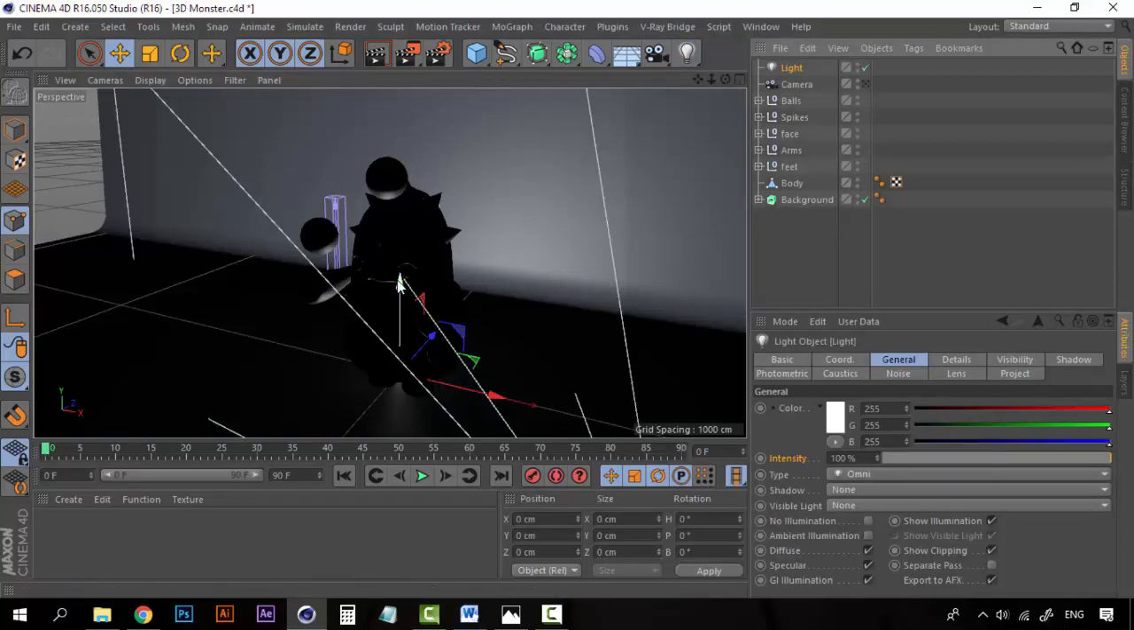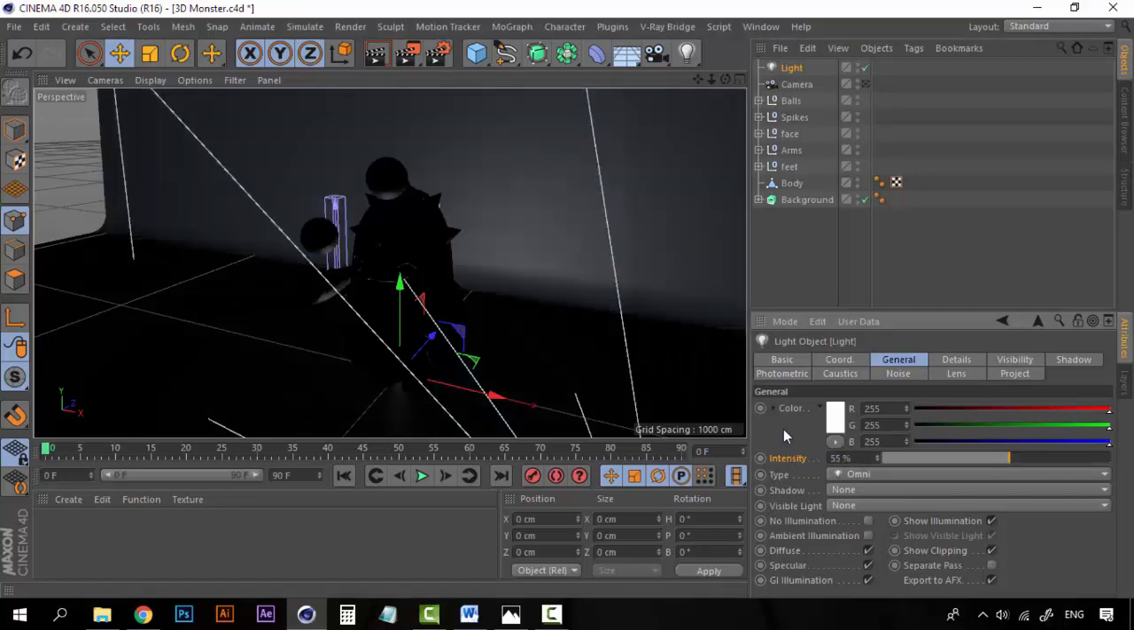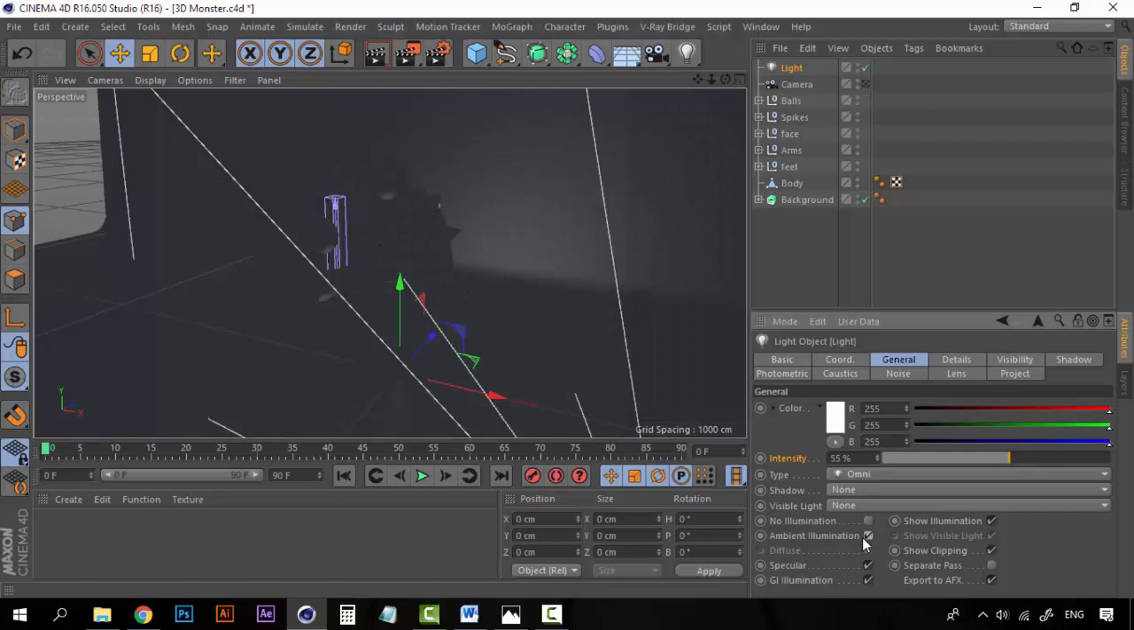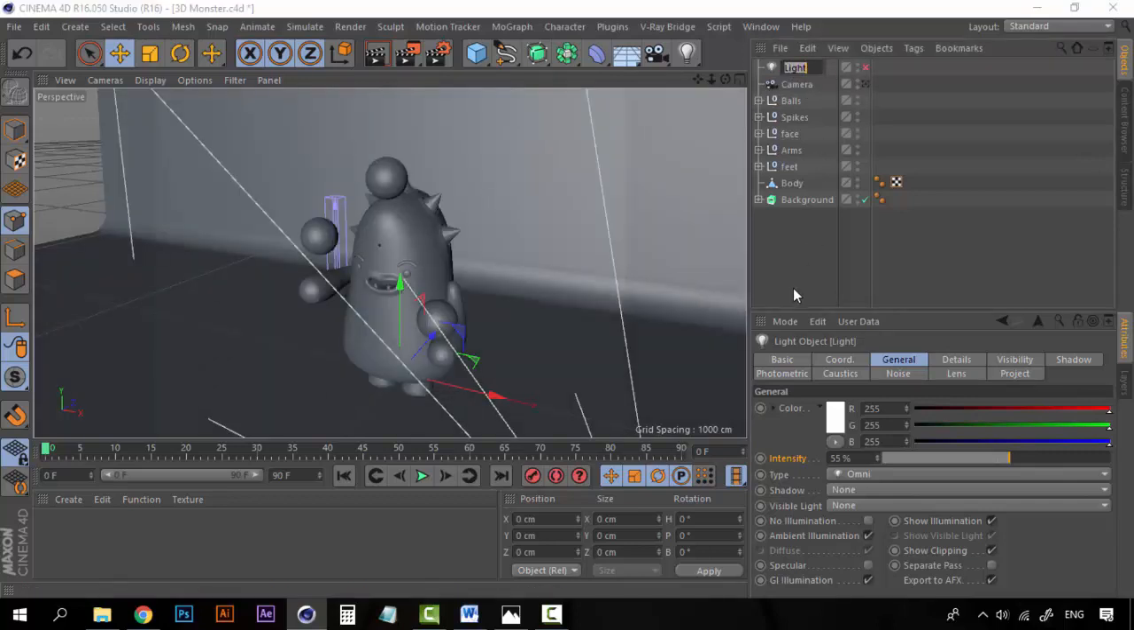Now don't worry about it looking like this. Don't worry about the position either. Go to light, make sure it's omni. Let's lower the intensity to 50%, and I'm going to change this to ambient illumination. Make sure this is checked, and let's remove specular. Okay, now you won't see anything at all, but it will work out in the end when we add the material. So for now we can turn off this light and let's call this global light, because this is the light that will be covering all of the project.